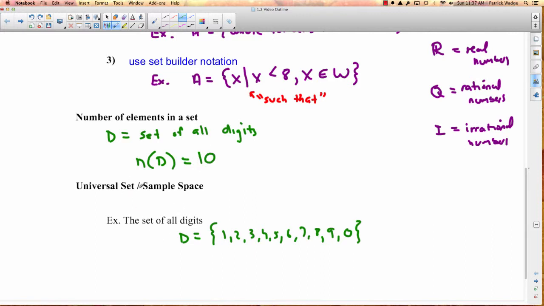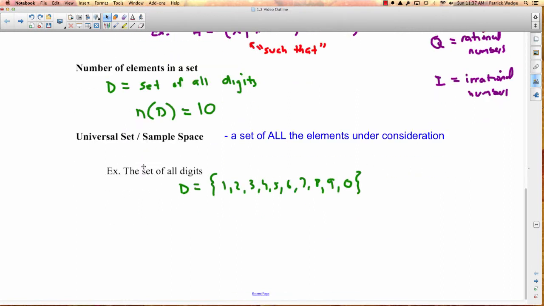Okay, next, the universal set, which is also called the sample space. The universal set is the set of all the elements under consideration. So, for example, in the set of digits, this is the universal set. This is all of them. But then you could be talking about just some of them, right? Maybe there's a set P, which is just equal to 1, 4, and 5, or something like this. But this is the universal set for digits.